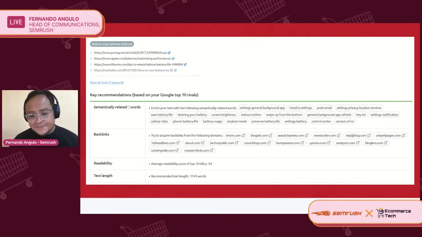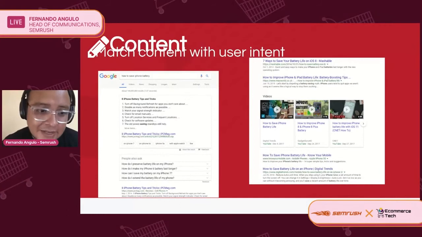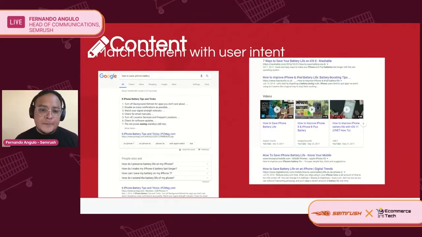for going at least in the first 10 results, competing with companies like PC Mac, Apple, Liveware, Mashable. So more than 1,000 words using all these words, all these links, and of course promoting that with paid advertising as well will be a great idea. So what happens when you have long reads? So you have more than 300, 500 words.